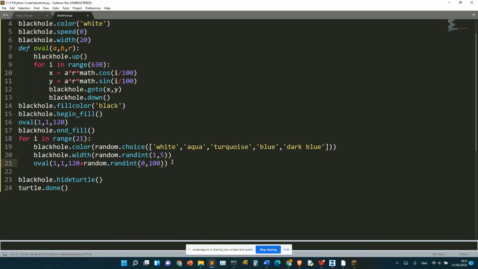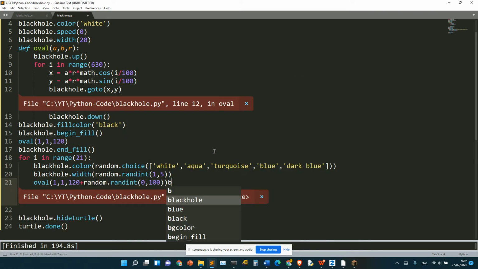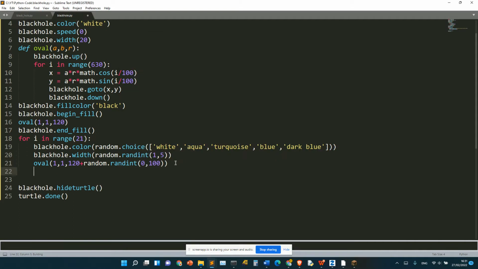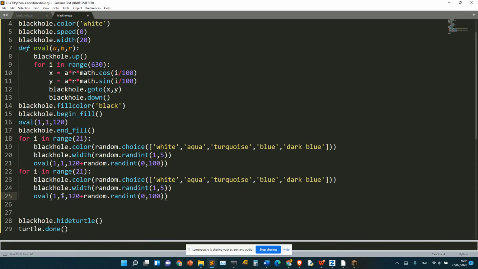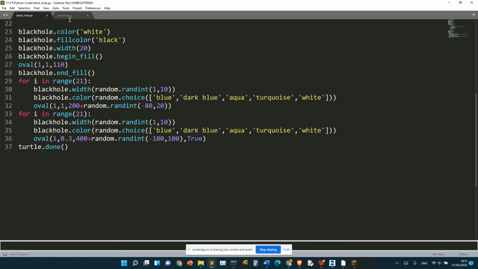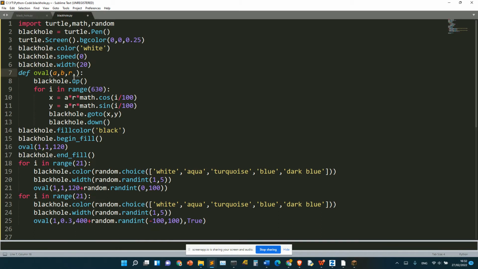So that's why. We have much more next steps, so we're going to abort this. We're going to do more code for i in range 21. Actually, why are we typing this again? We could just copy and paste. 400 plus random.random minus 100, 100, true. Gap equals false basically.